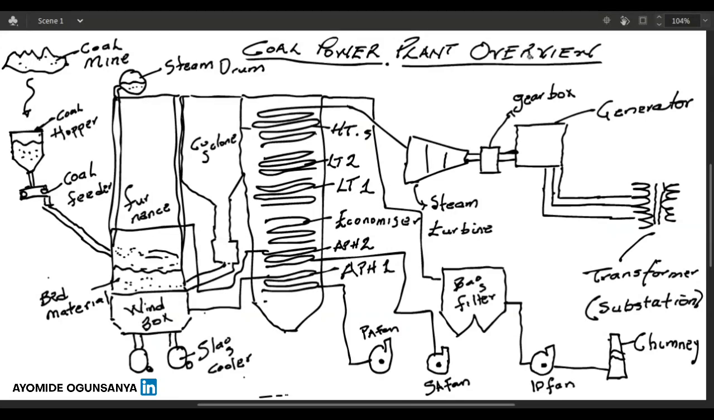Hello everyone. So today I'll be taking us through the general overview of a coal power plant or a coal thermal power plant. I know we have a lot of people that want to learn about this process, but it's hard to come across videos, explanation videos, or even materials stating how this process is carried out. Alright, so let's dive straight into it.